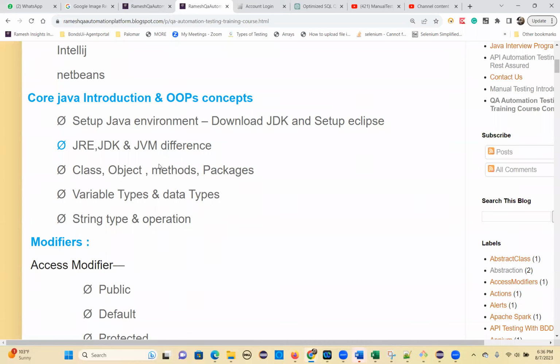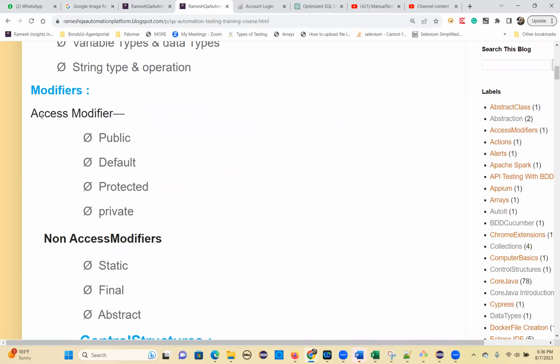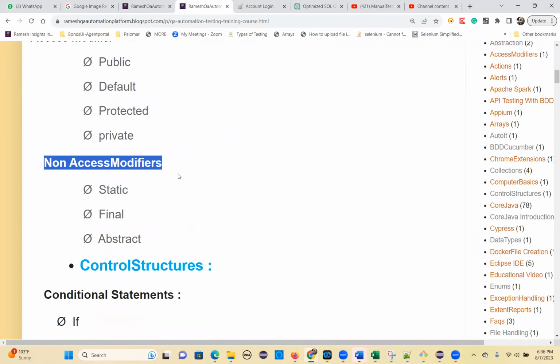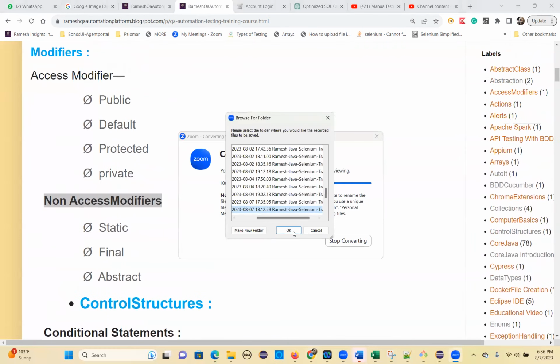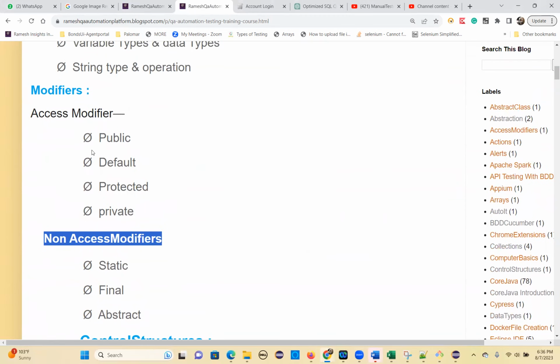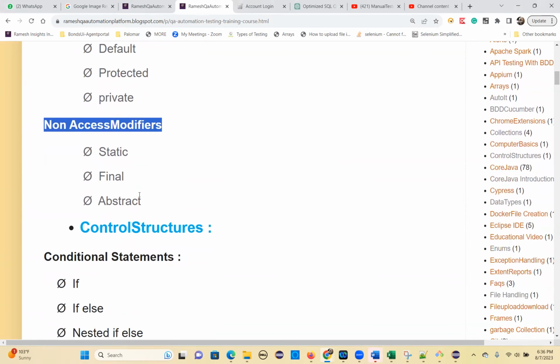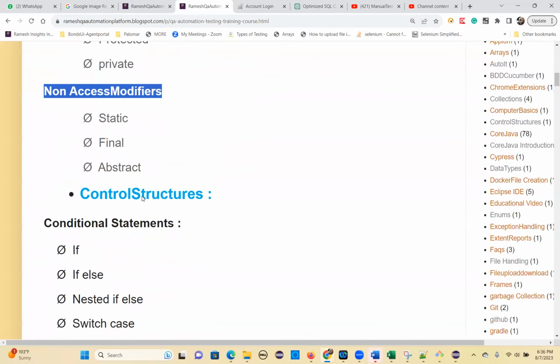And then we'll learn about all the basic structure of Java programming keywords. We will learn each and every keyword, and what the variable types and data types are, what a class, object, methods, packages, string type operations are, and what the access modifiers and non-access modifiers are. These are crucial. If you want to understand anything, you should understand these keywords. So it's very, very important.